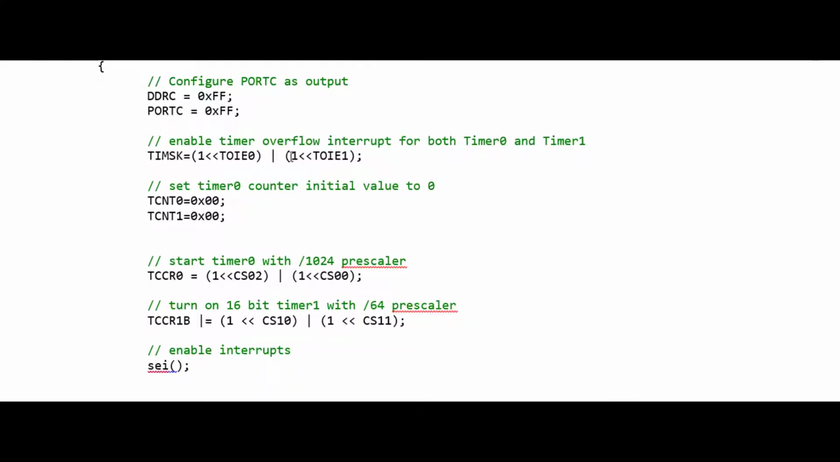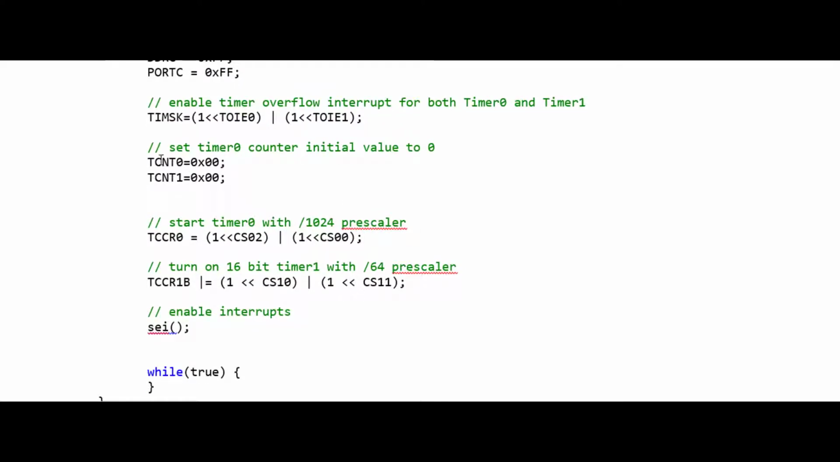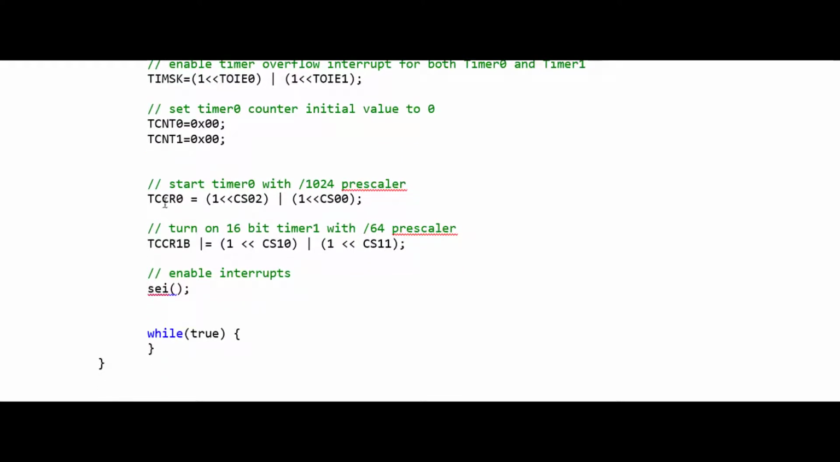Now we need to enable the interrupt for timer 0 and timer 1 in the TIMSK register. This is the value of the timer, so we initialize it to 0, because we need both timers to start from 0. Here the prescaler for timer 0 is 1024 and the prescaler for timer 1 is 64. This is done using TCCR0 and TCCR1B. Okay, we set this value.